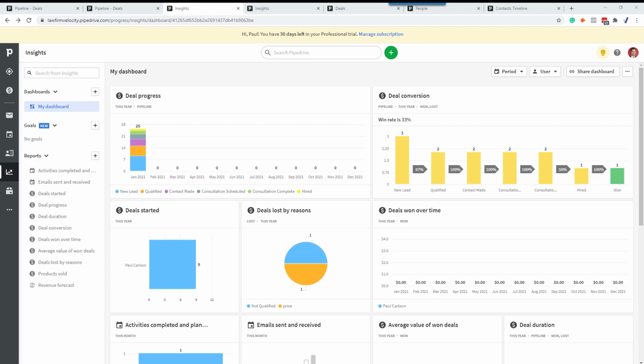When we work with law firms to improve their marketing and sales functions, we often find that the CRMs used by the firm have a great deal of room for improvement. So this video is going to walk through the bare minimum functionalities and reports that we expect from a law firm CRM. This example is done from Pipedrive.